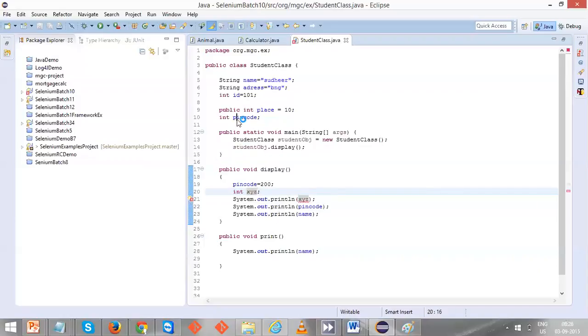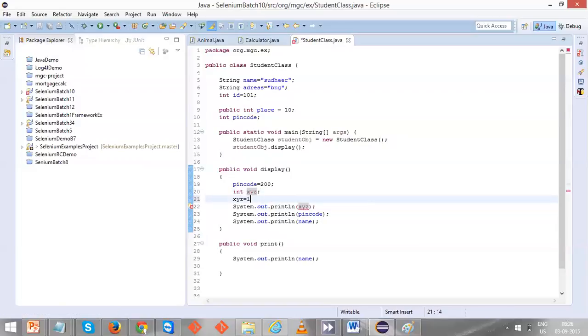I define a variable pin code and I have not defined any value, even though I am able to use it here. The reason is that instance variables have default values. If it is an integer, it will be 0. If it is a boolean, it is false. So you can declare a local variable without any default value, but when you are using it, make sure it is assigned some value. Either you can assign like this, or you can directly assign like this.